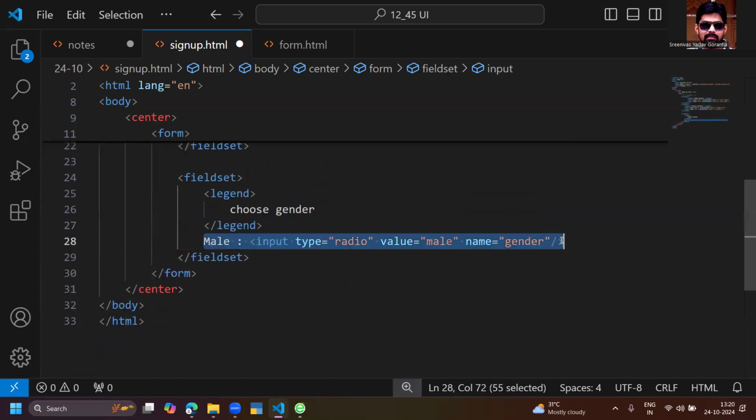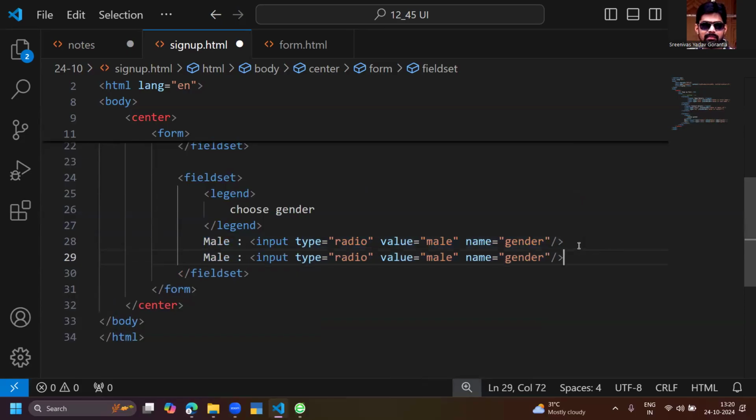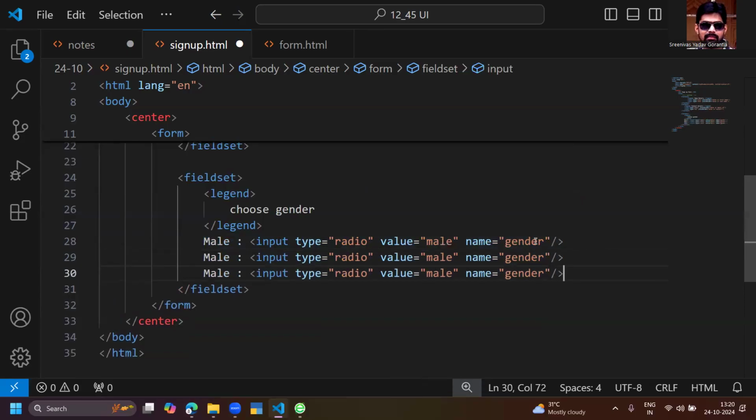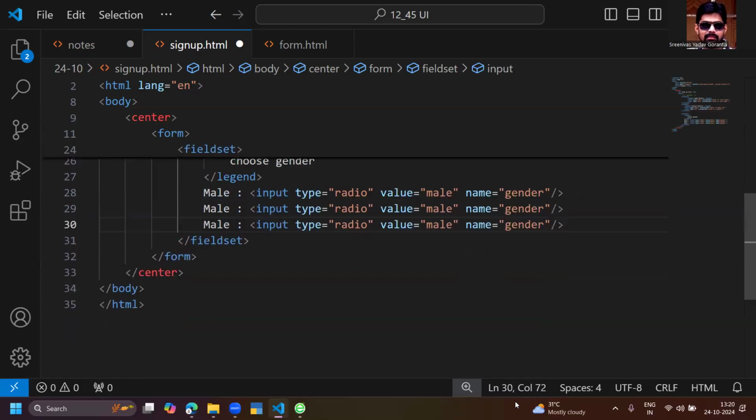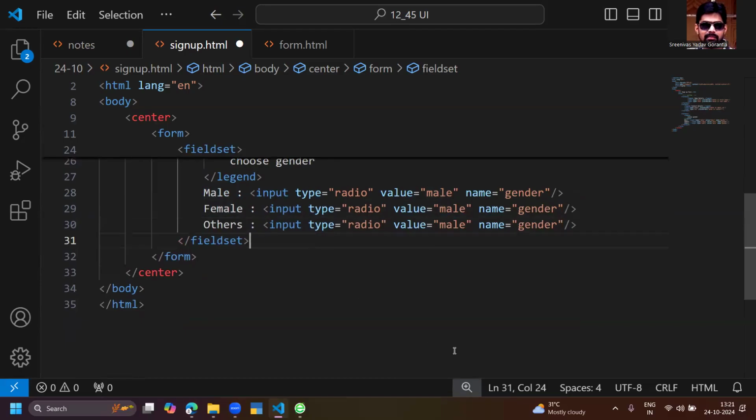Okay, how many genders are there for the form? Sir, I'm asking a question. Total three genders: male, female, others. It may be transgender, it may be some different kind of thing. Okay, so male, female, others.